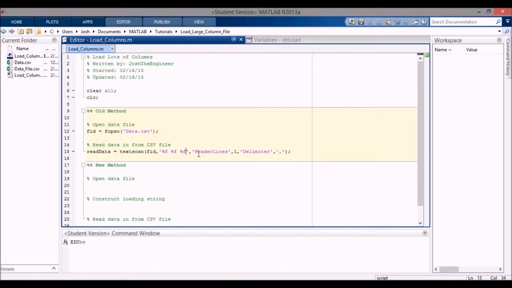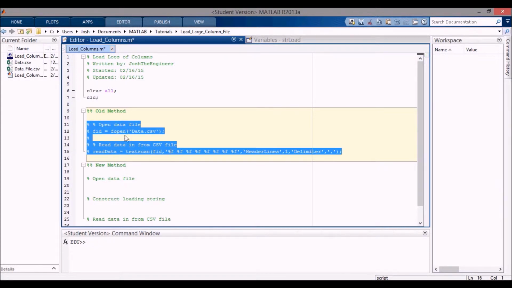Now, if you have a lot of columns, then you would have to keep saying %f, %f, %f. And if you have a lot of columns, up in the hundreds of columns, then you don't want to have to keep writing this. So what's a way that you can easily do this? I'll show you right here.